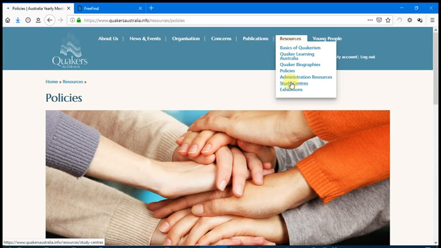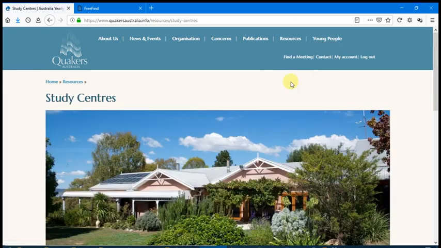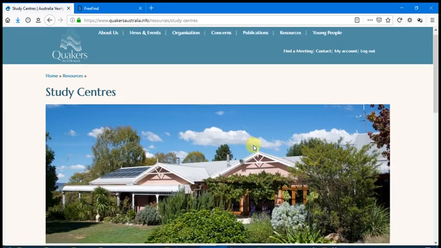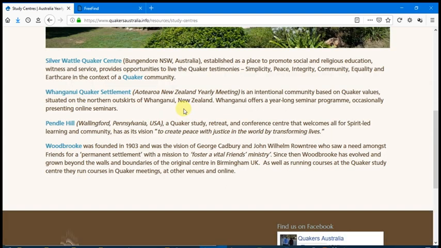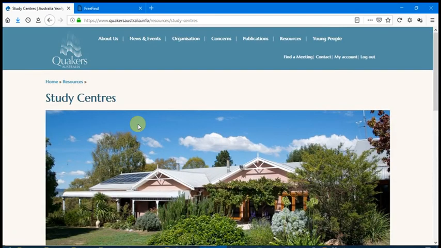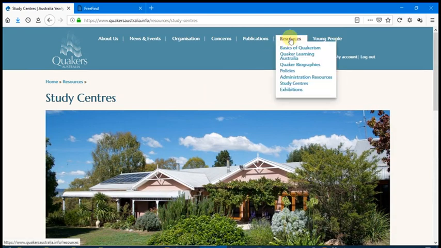But the one beyond that is study centres, which provides information about various Quaker study centres here and around the world. So there's the Silver Wattle Centre, Wanganui in New Zealand, Pendle Hill in the United States, and Woodbrook in the United Kingdom, with links to those organisations if you would like to find out more.